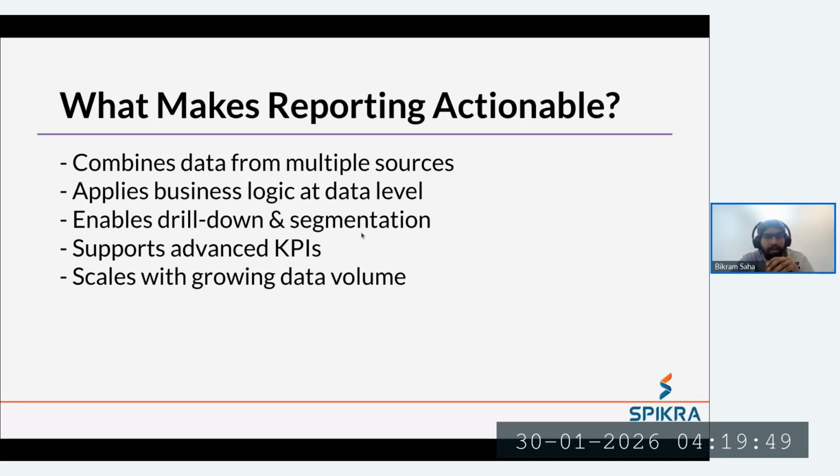Enable drill down and segmentation. That is also an important thing. Let's say for your offline business, you want to see which store is performing how. Based on that, you can take the decision that this store is not performing well, we need to take some action, or you need to focus on that store to increase the sales or revenue.